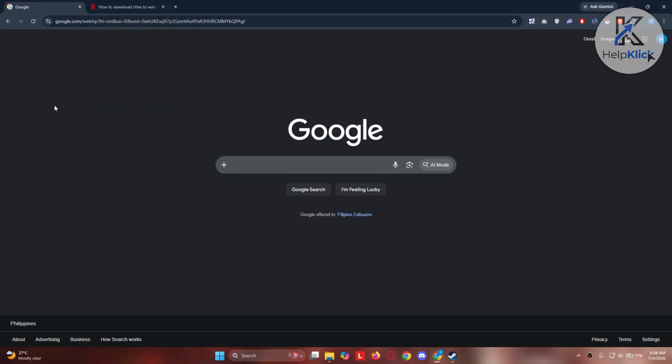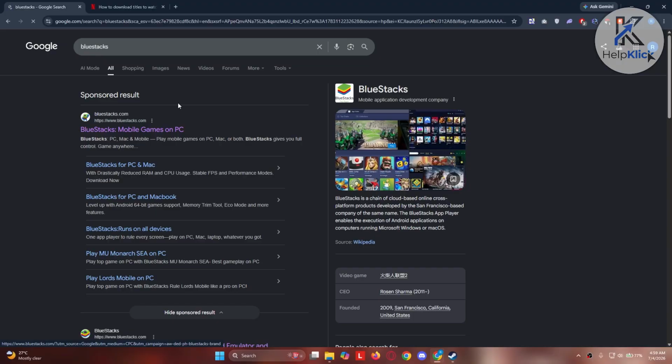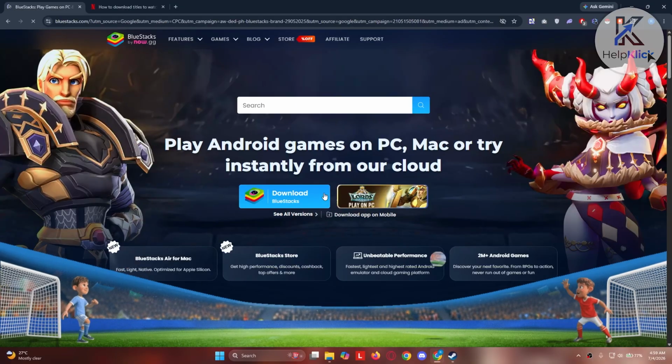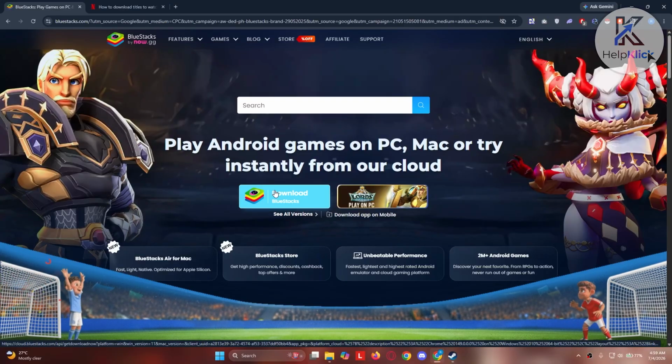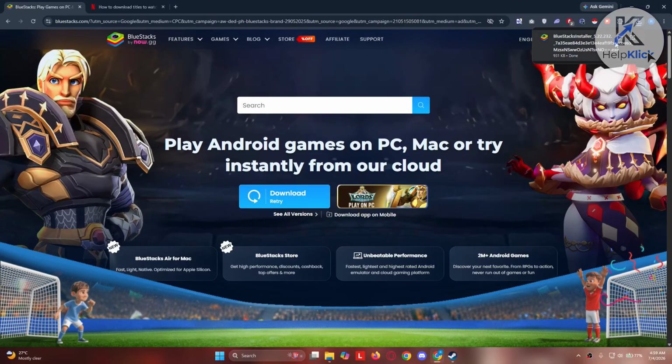So, in this case, you want to go to Google here. Just type in the following. It's going to be BlueStacks. Go and search for it. Now, BlueStacks here, you want to access their website, and you want to go and click on the download BlueStacks button. Now, once you do download BlueStacks here, you'll be able to run an .exe file. So you want to go and run this and just install this into your PC.